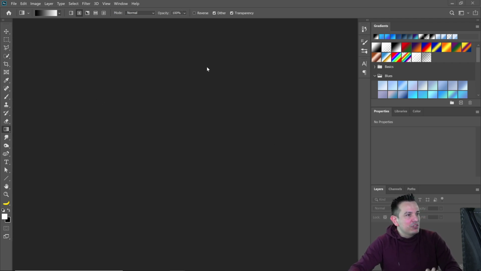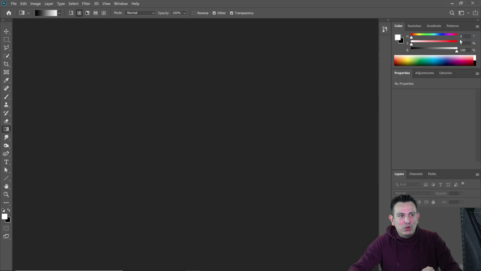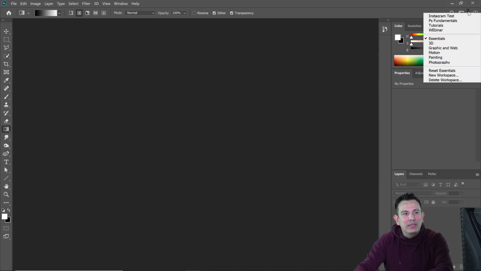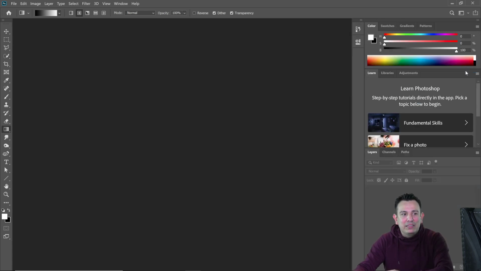I'm going to just start out by going into the drop-down menu here, and I'm going to select the Essentials workspace just so that I have all my panels basically set to default. And actually, if I really want to set them to default, I can click on this down pointing arrow and click on Reset Essentials. So now this is really, really default.